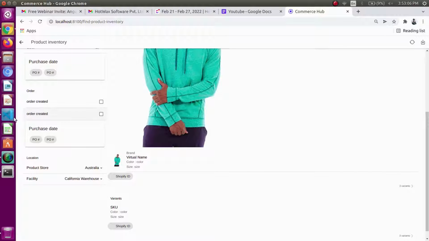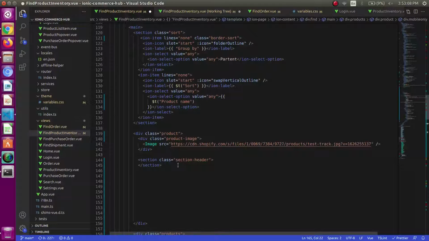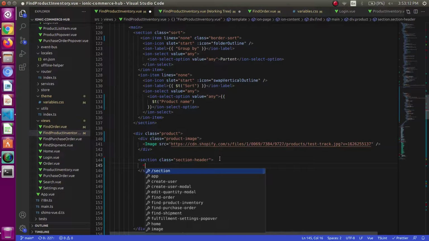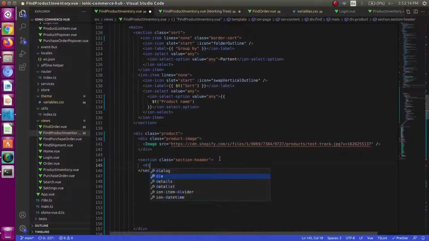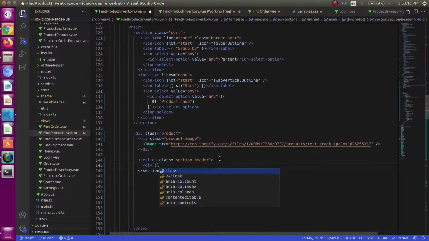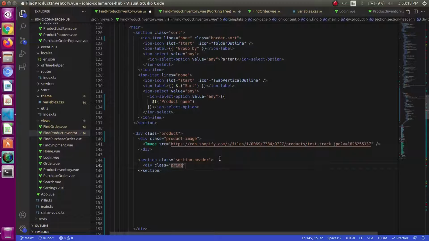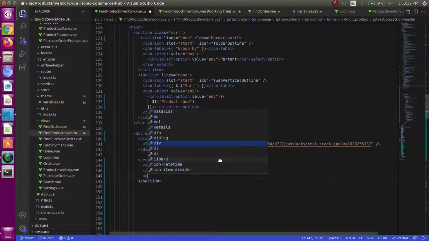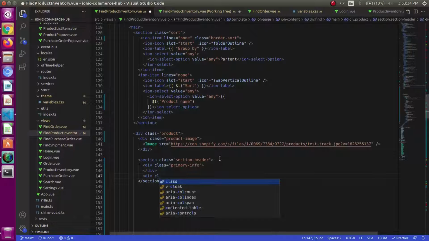They must be in one line. So the first div will be the primary info, like I have used in the orders page. The second will be tags, and the last one will be the metadata.